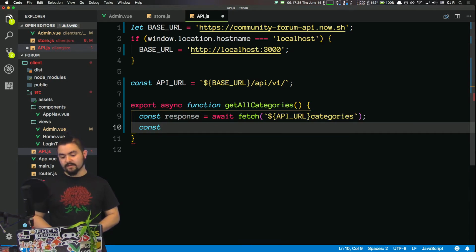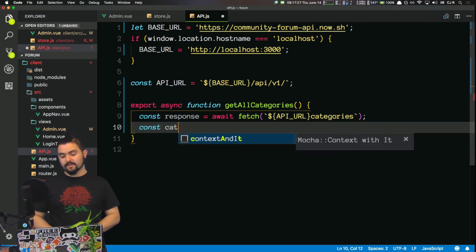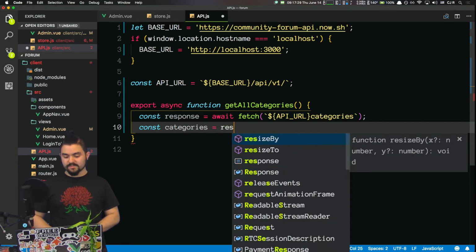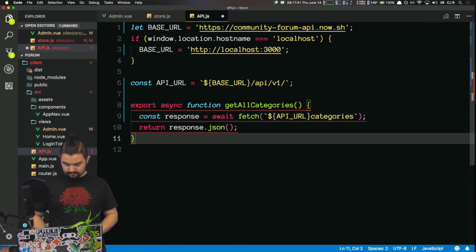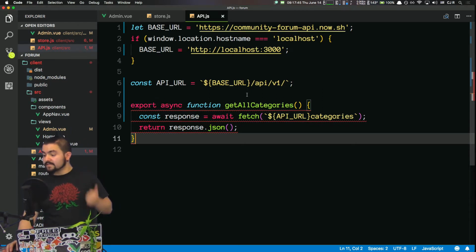And then categories will be response.json, and we'll await that. And really we can just return this. Cool. So we got this function. It's going to give us all categories.